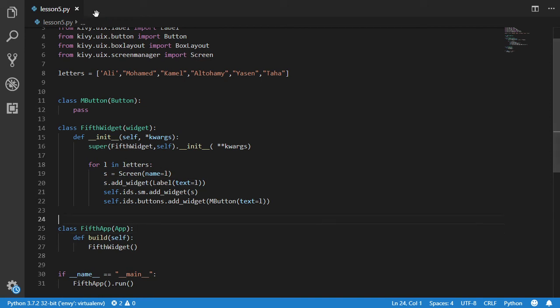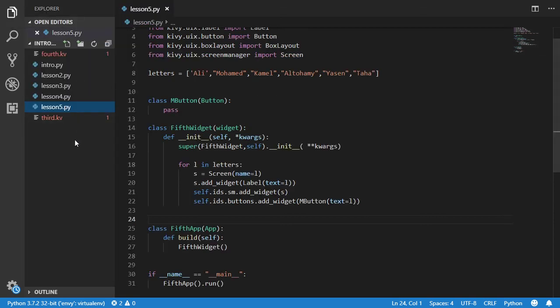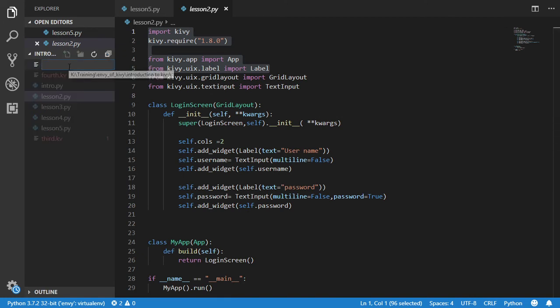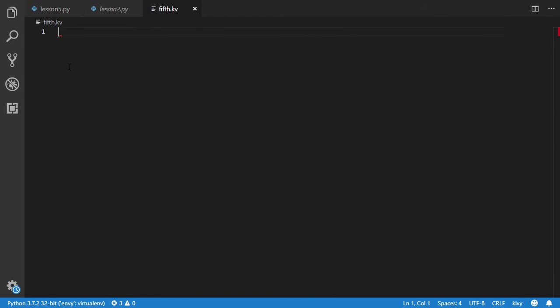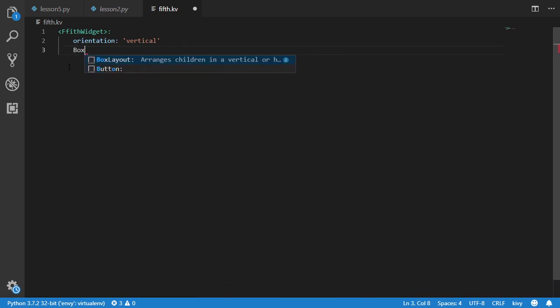Alright, now we will start to define the layout inside the kivy. We will create another file, which is fifth.kivy. Again, we say that we have the fifth widget, and inside this one we have orientation to be vertical, and we have the box layout with the height, and we have an ID, which is buttons.